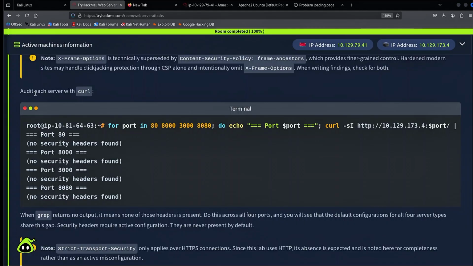So let's look at this. Okay, this is bash. So we're looping for ports in, so this port 80, 8000, that's Apache, Python, Nginx. I think this is Nginx and Node. So we want to echo the port, passing the port, and we're trying to curl this endpoint with this port. So port 80, basically no security headers found. So we're using -I to get the HTTP headers.